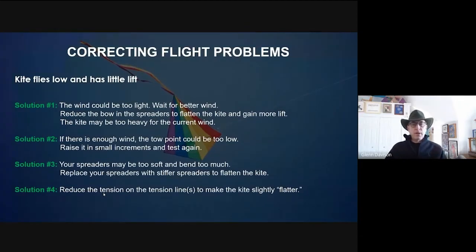If there's enough wind, the toe point could be too low. So by adjusting the toe point, raise it or lower it in small increments in order to get a better toe point. Now, one of the things that I've done very successfully is I've taken a kite and then I hold the bridle in my hand and I tilt my fingers up and down to see what that does to the flight of the kite, adjusting the bridle in my fingers until I get the kite to fly steadily. Then I use that as my new toe point.